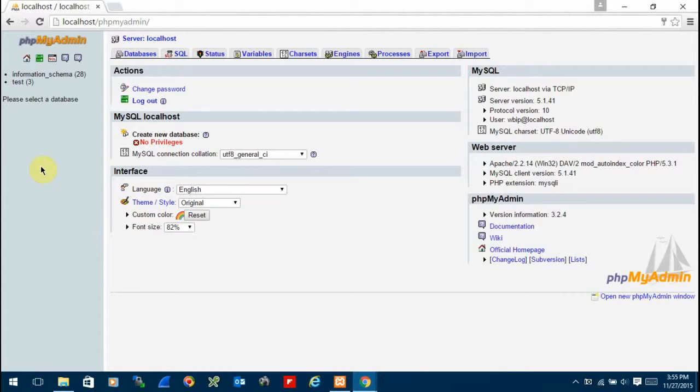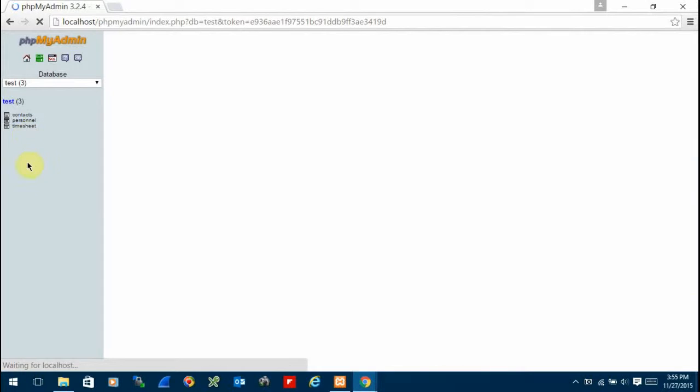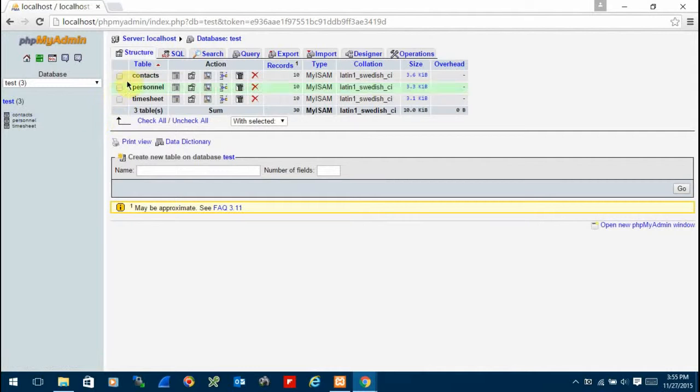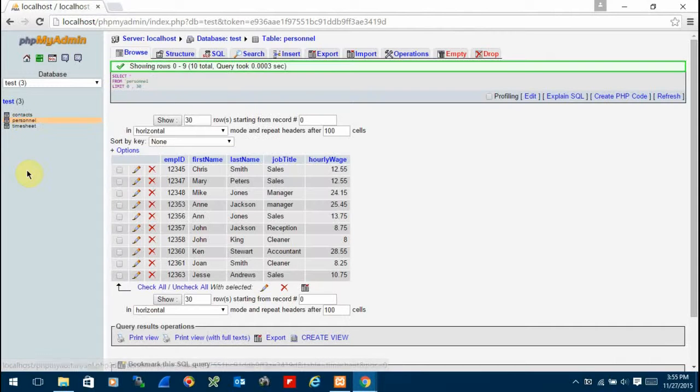What I'm running on this flash drive is the XAMPP platform MySQL database, a relational database management system, called test. If I click on it, it brings up three tables that I have. I'm looking at the structure right now of those three tables. There's a contacts table, a personnel table, and a timesheet table.